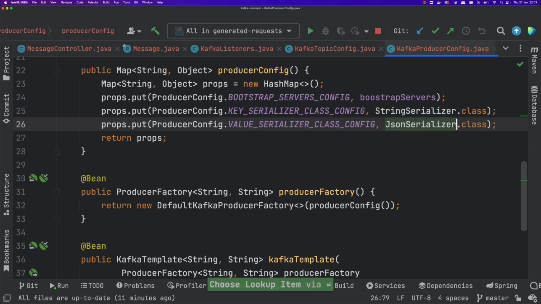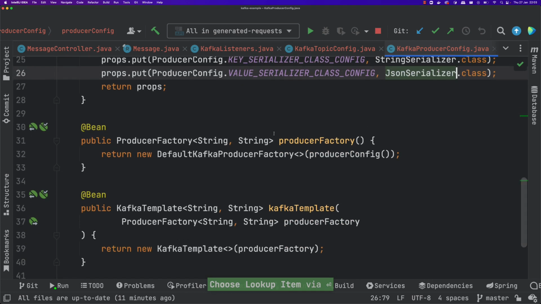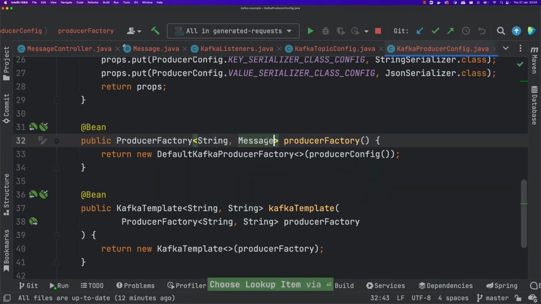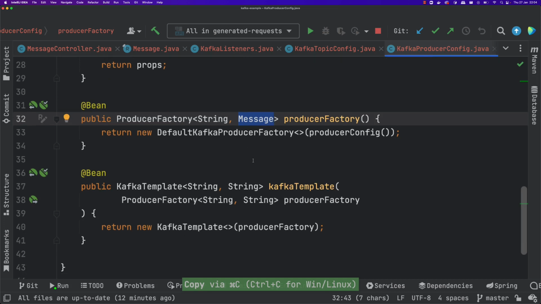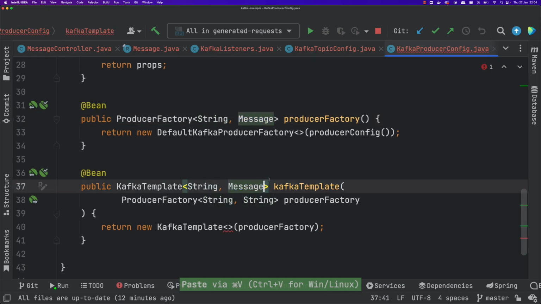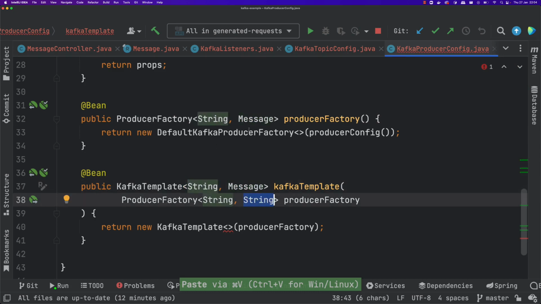There we go. The next thing, in here for the producer factory, this has to be a Message, just like that. Let me copy this and do the same for our Kafka template. We want to send our message in here, and when we inject the producer factory, we need this one, right? So it's String and then Message. Let's reflect that in here, String and then Message. And this is all for this class.